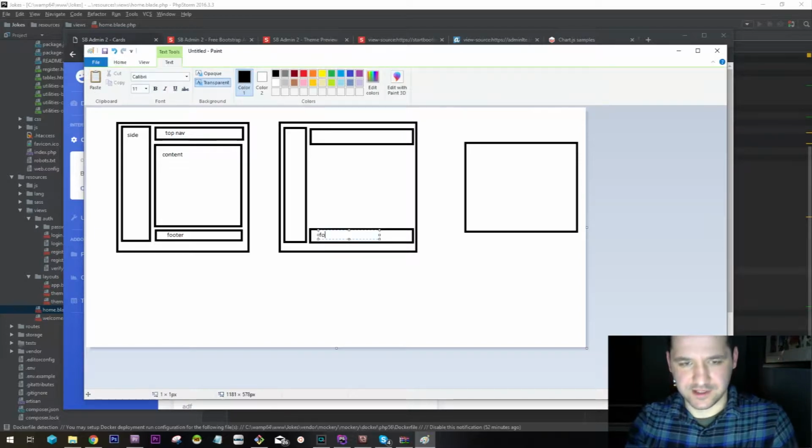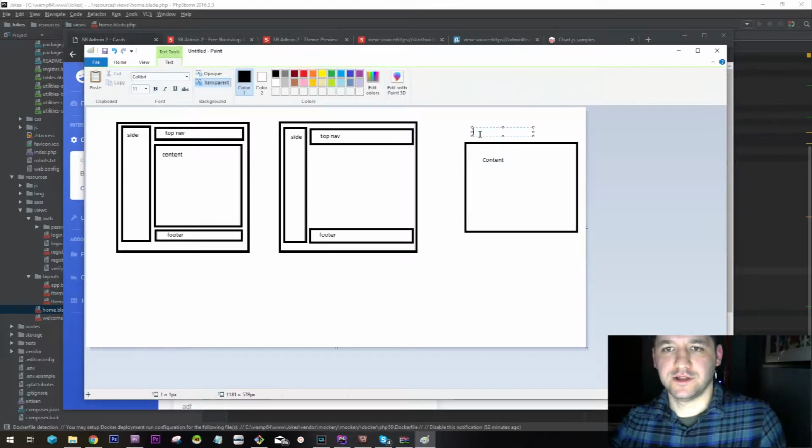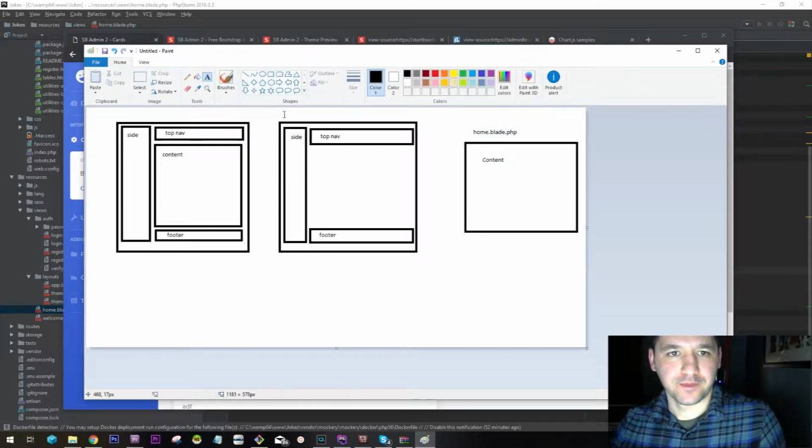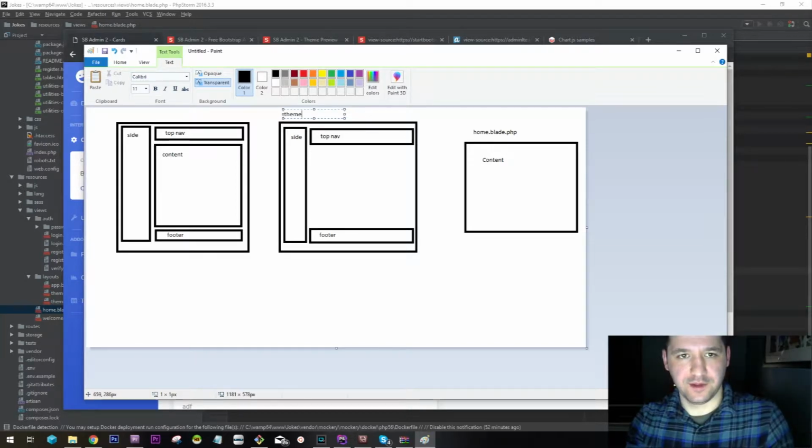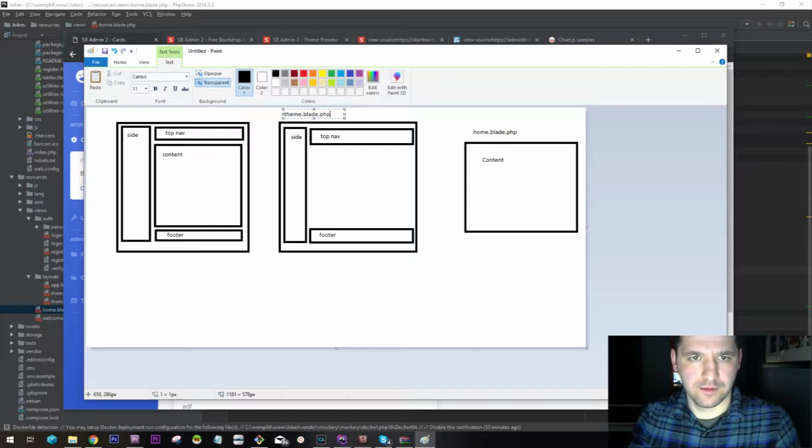So here I'll kind of do the same on the system, top nav. This will be side, but here will be the content. So the content I'll move into something like home.blade.php, and this will be called theme.blade.php. And then here it'll be the original theme, HTML, CSS. I'll just say HTML.